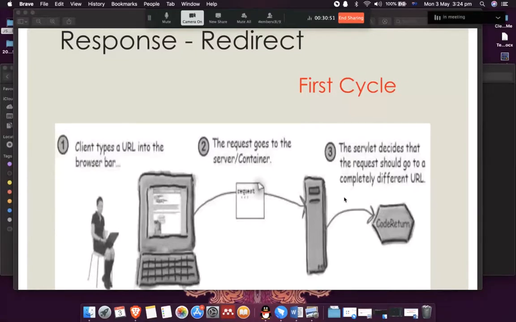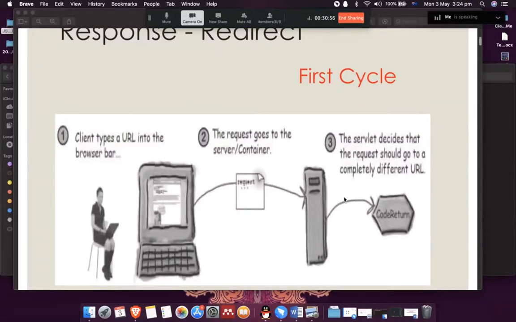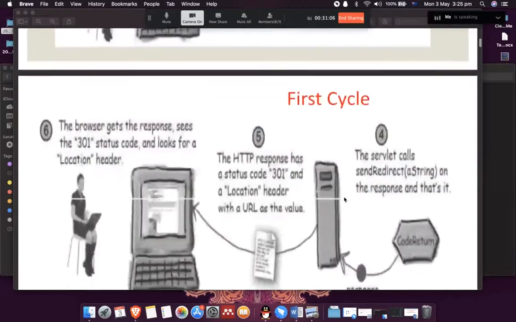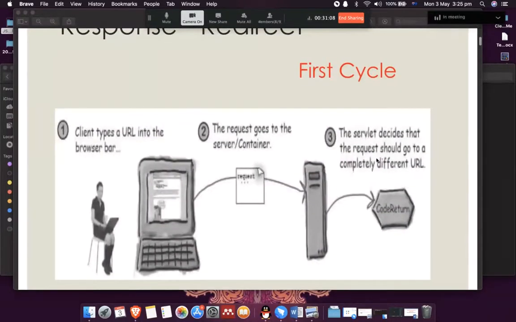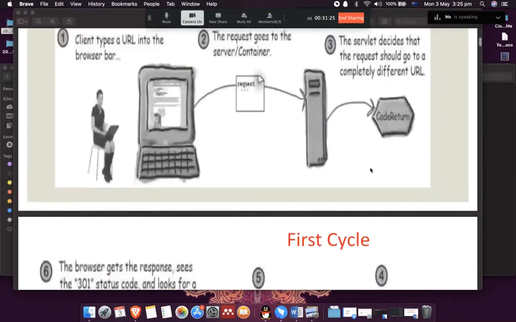There are other situations. For example, you log in and press submit. If you are a valid user, then the servlet sends you to your homepage. That's another situation. So here is up to step number 3. The server decides that the request should go to a completely different URL. And let's go to the next page and see what happens next.